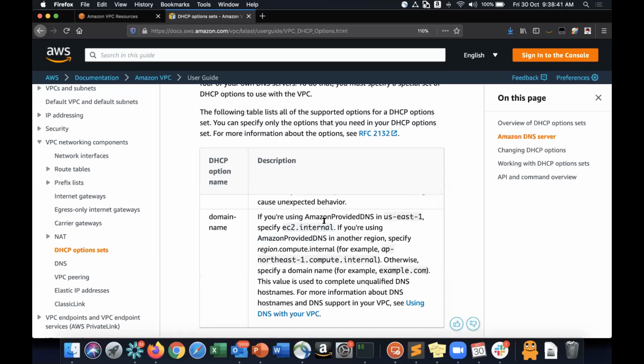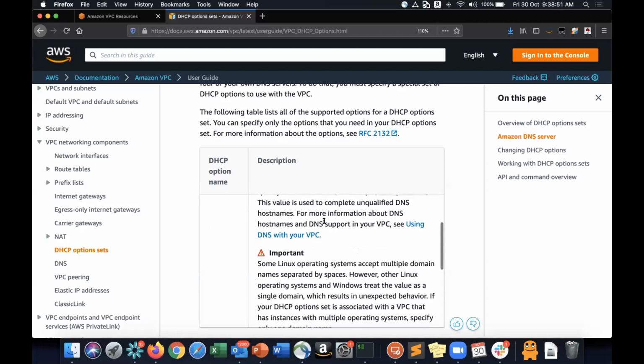But you can change this domain name. You can make it whatever, example.com or rpl.com and things like that. That shouldn't be a problem. In fact, you should do that, okay? Because each organization will have their own domain naming system, correct?